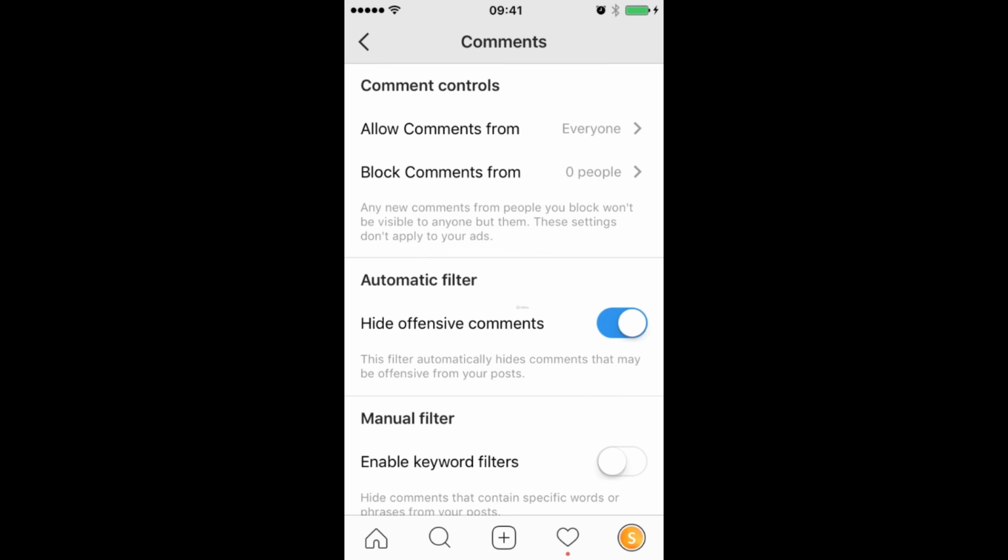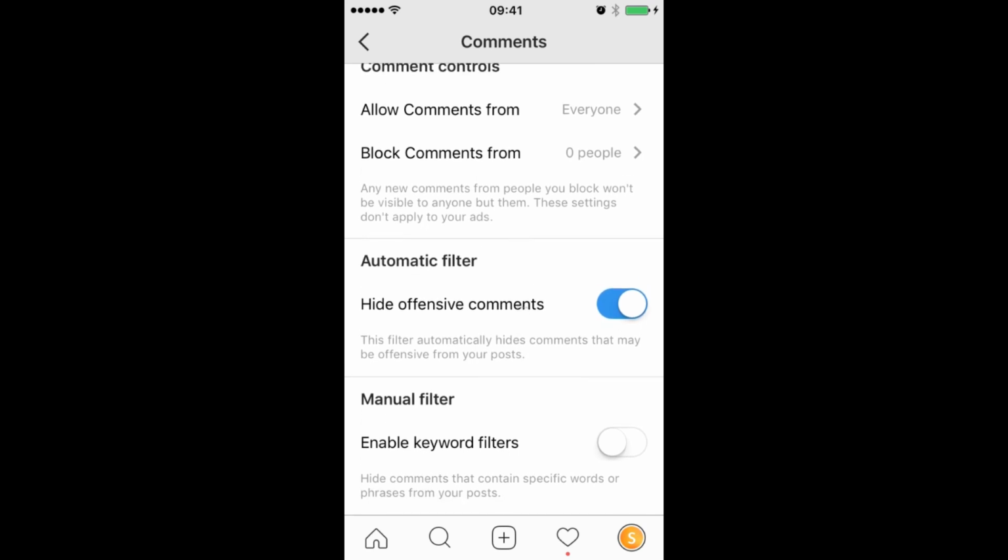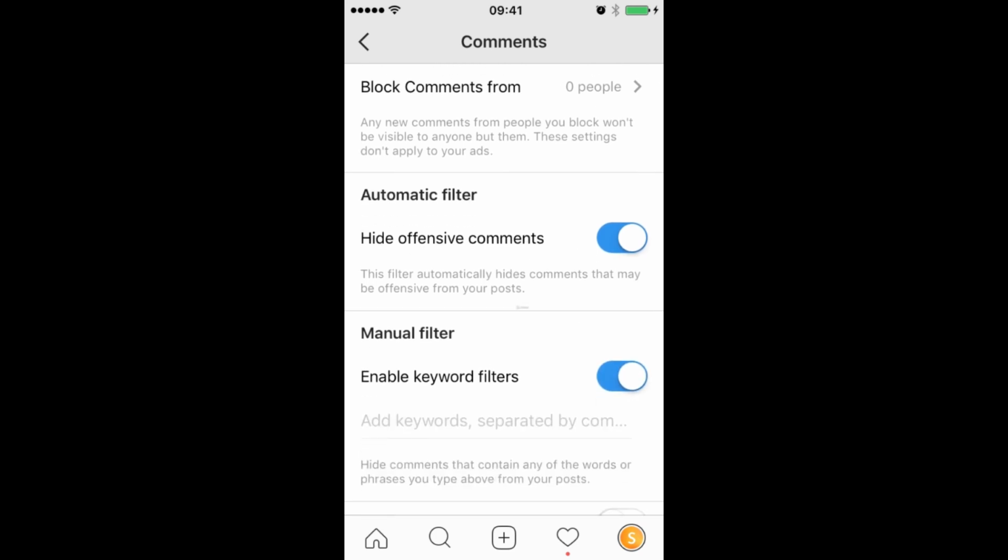Now, coming on down here, you can see that by default there is a filter to hide offensive comments, but you can also get more specific if you want and enable a manual filter where you can put in keywords or phrases that you want to be filtered out from the comments automatically. And you can just come in here, maybe add one, and then add another one separated by a comma, and then all of those comments are going to be filtered out. So that saves you coming in, after each time you post and filtering them out. You can just set up these filters to automate the process for you.